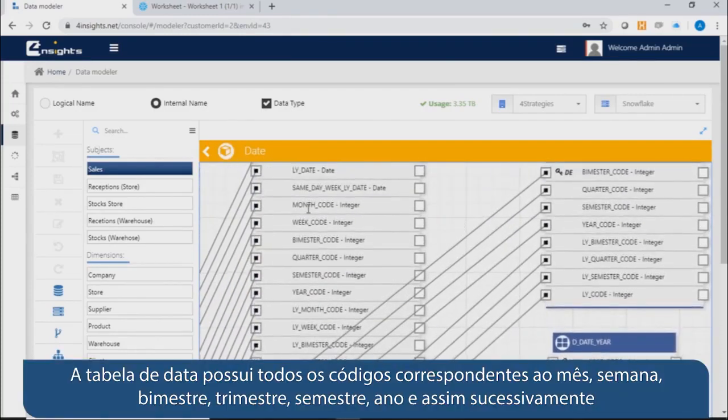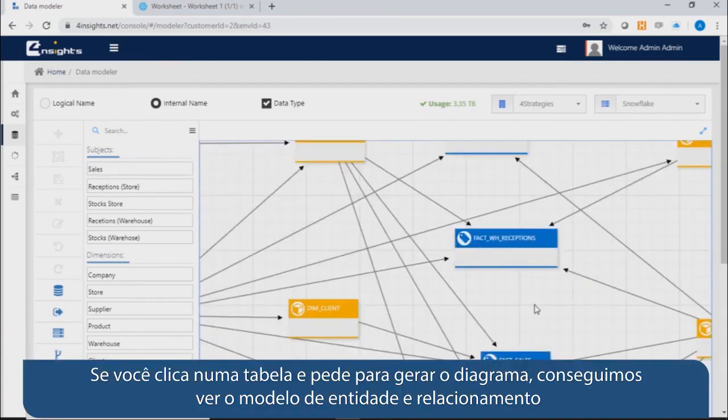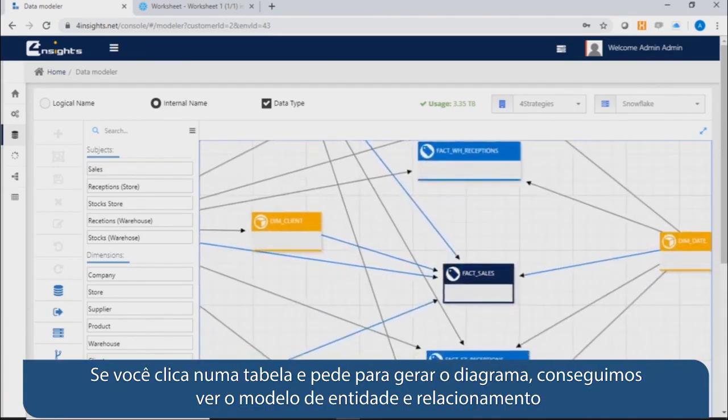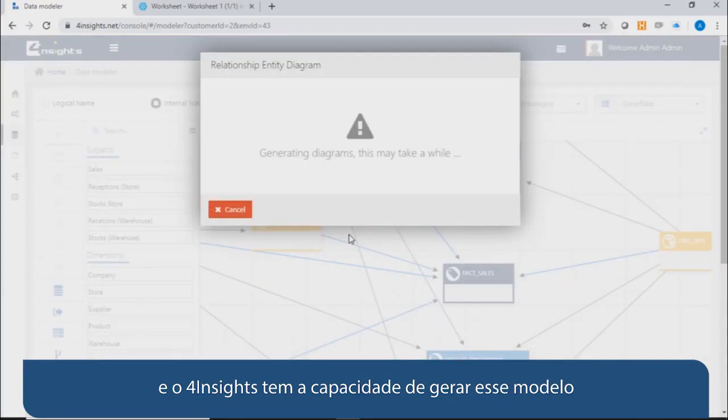The date table has all the codes corresponding to month, week, quarter, semester, and year, and so on. If you click on a table and ask to generate the diagram, we can see the entity and relationship model. 4INSIGHTS has the ability to generate this model.